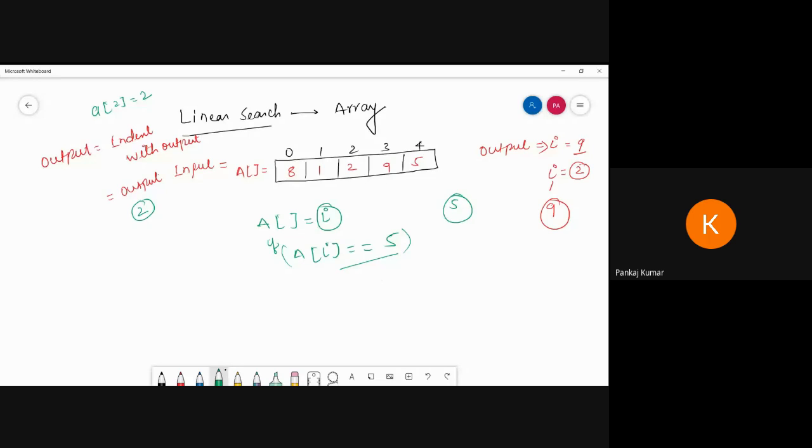Okay, so our task is to take an input array of any size, then write a linear search function where we pass the array, the size of the array, and the element we want to search, like x. And this is the function.